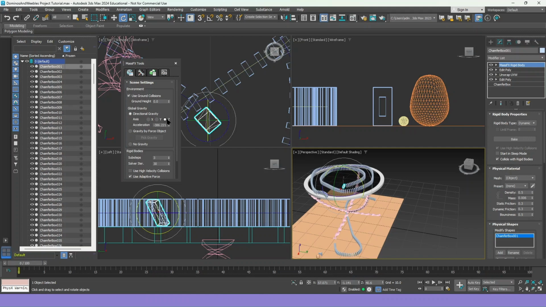Directional gravity is by default set to Z, negative 386.221. That's just our regular force of gravity. Now, 386.221 may seem like a weird number, especially for those of you in physics classes, because you're probably used to 9.8, 9.81, or something like that. Sorry. This is in inches. Keep that in mind. You convert this number right here from inches to meters, and you'll get the number you're used to seeing in your physics classes.